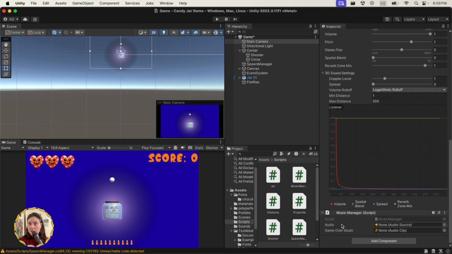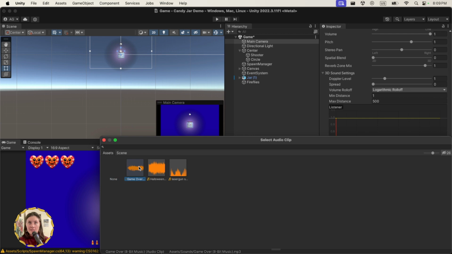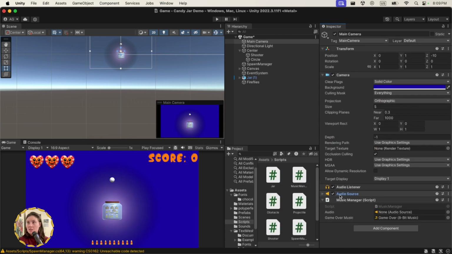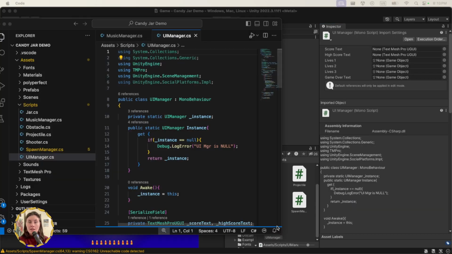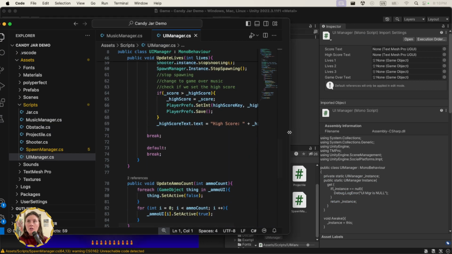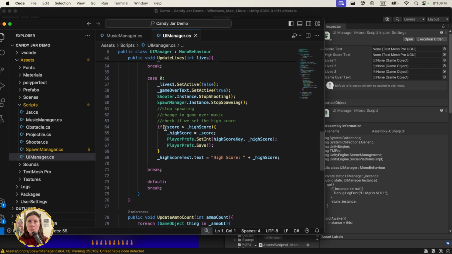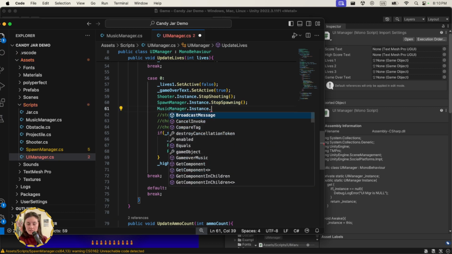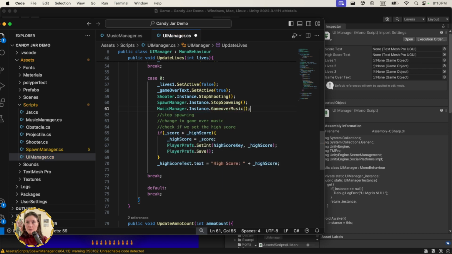Now on the Music Manager script, it's looking for a source and some game over music. I'm going to pass in the game over music we found. And for the audio source, I'm actually just going to drag the component in right here since that's the source we want. We could also use GetComponent, but this works as well. Lastly, in the UI manager, all the way where we're calling all of these different methods for when it's game over, we can also call MusicManager.Instance.GameOverMusic. Here we go.